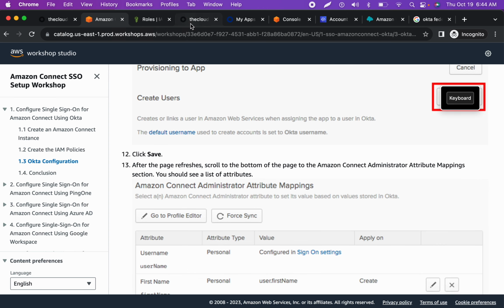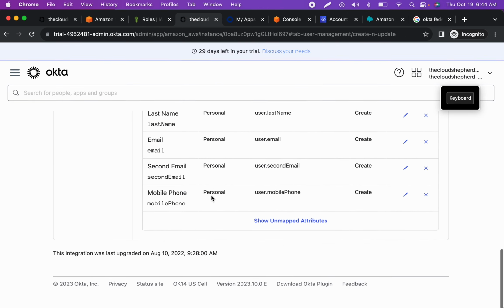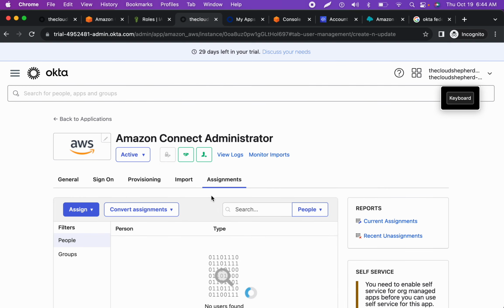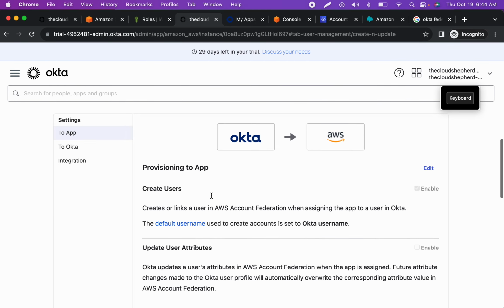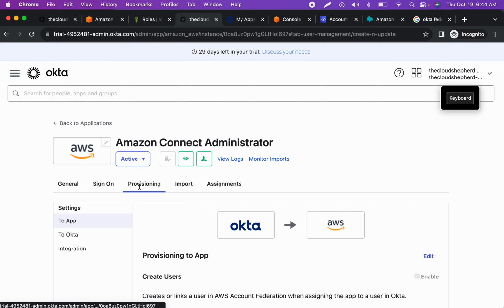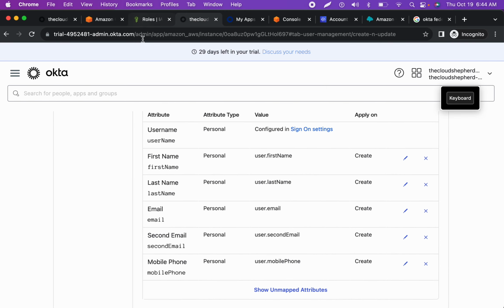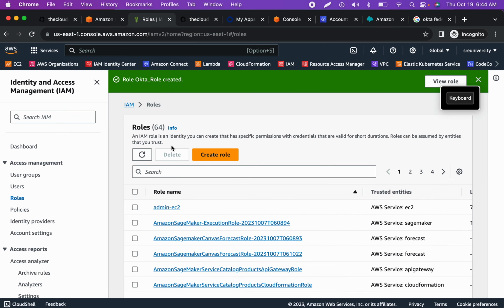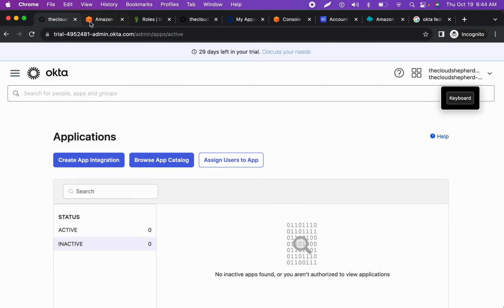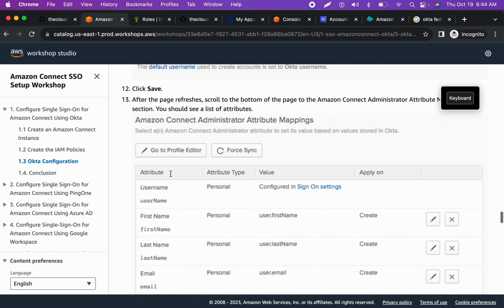Okay, so we should be able to see all the mappings it's talking about. So yeah, all these mappings. Oh, go back. Sorry. It's so sensitive over here. So provisioning. Yeah, we still should see it. It's right there. Yeah, so all those mappings. Sorry, I'm getting a little carried away.